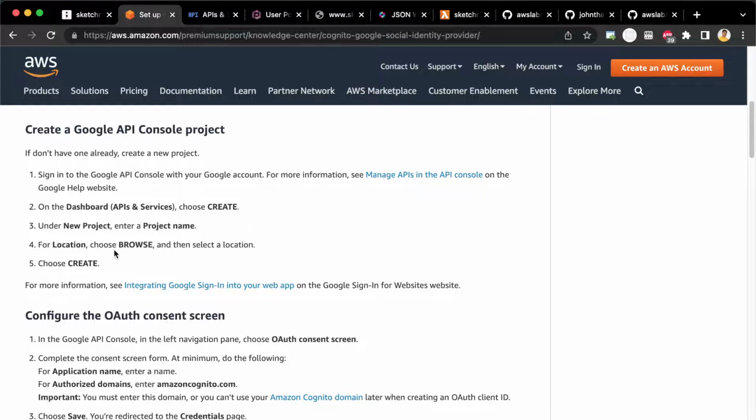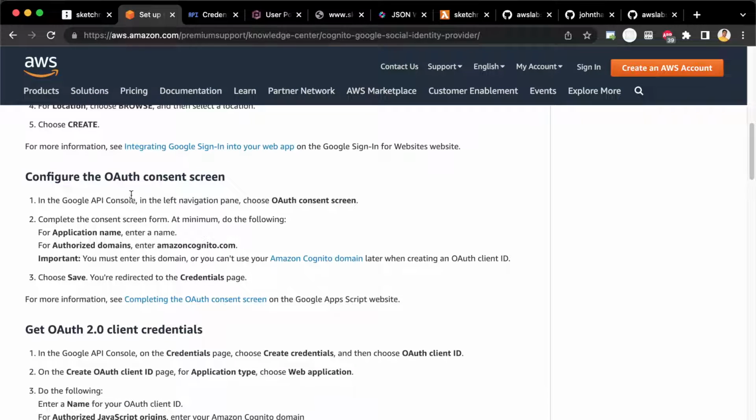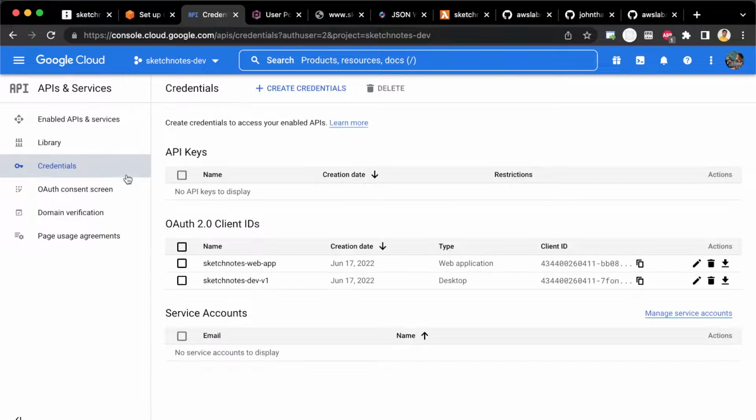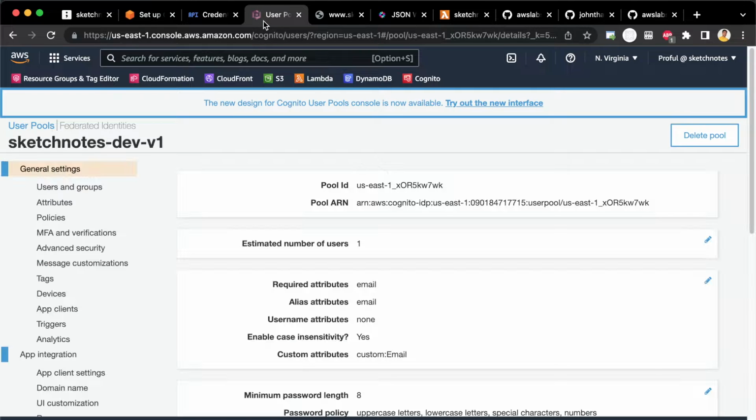Once you create this console, there is a consent screen and there is the authentication credential. This is the consent screen and this is the credential. Here you can create OAuth 2.0 client IDs. Once you create credentials and follow the options, you will get the client ID and secret. That you need to provide into the user pool you created.